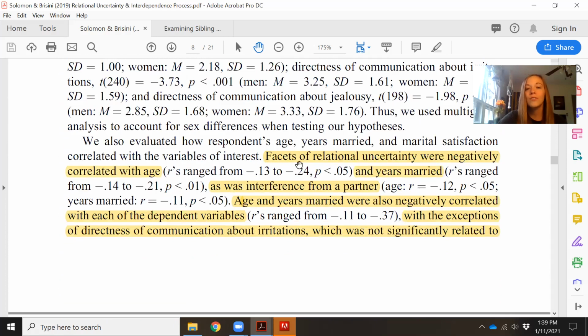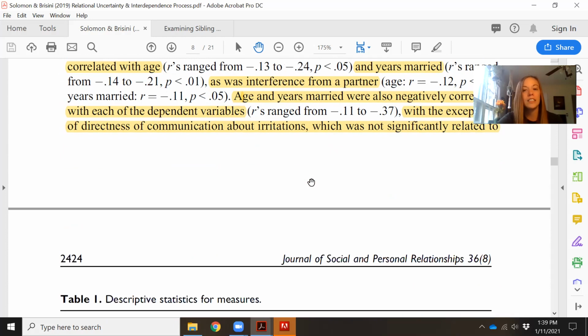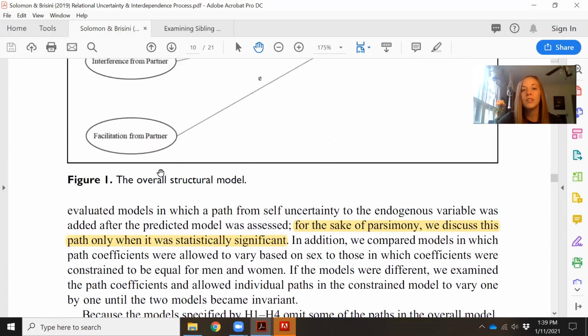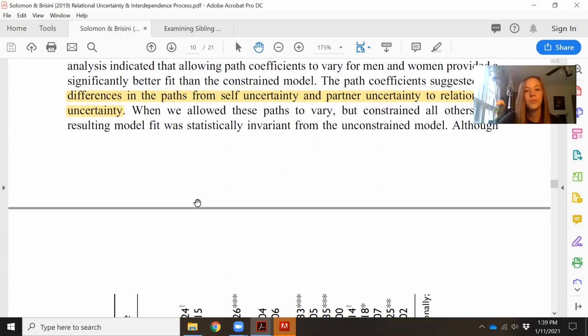The results, for me, because I know what stats look like and what some of these stats mean, it's helpful for me, but if you haven't taken a stats class, it's not going to be helpful for you. So you can just scroll past most of the results section.